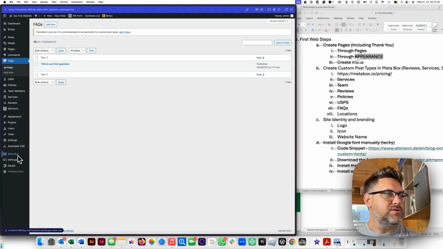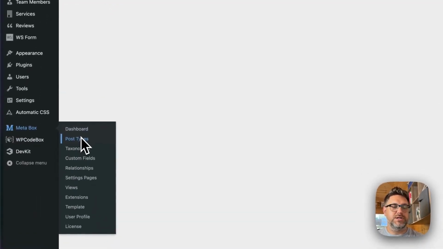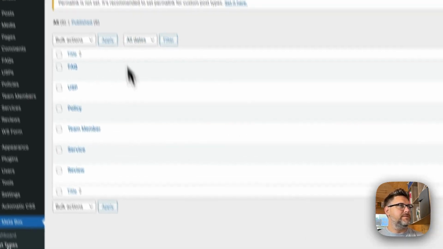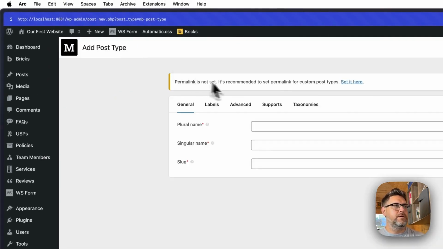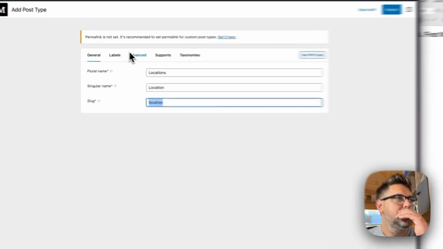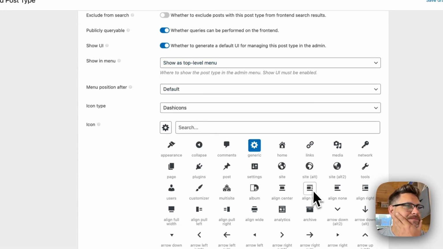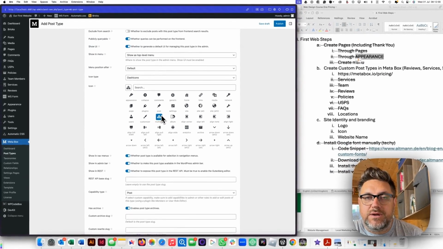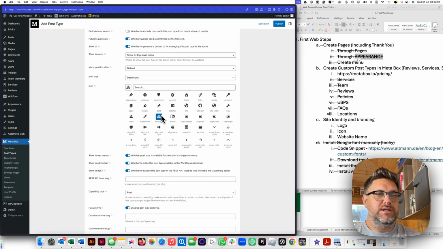We are going to go back to MetaBox post types, and we're going to do locations. Now, this is where it starts to get a bit funkier. 25 minutes in, right? New post type, plural name, locations, singular name, location, slug. We'll go with location. That should be all right. Advanced. So multi-site, that works, isn't it? Obviously, if you've only got one location in your business, if you've only got one office or something, you don't need a locations custom post type. You need to make it now because you're making everything I'm making so that you understand what we're doing.